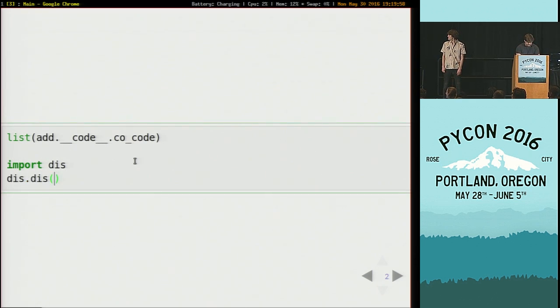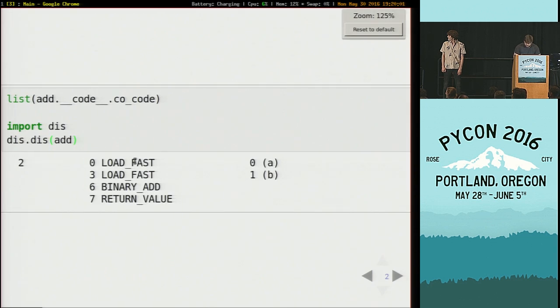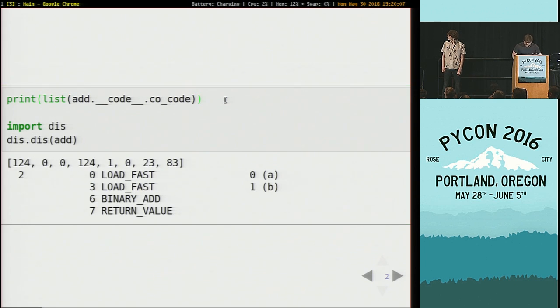All right, dis.dis of add. All right, well, that's definitely way better than just that list of integers. Maybe I'll put that back up there so we can see the difference. All right, well, can you tell us a little bit more about what this table means?